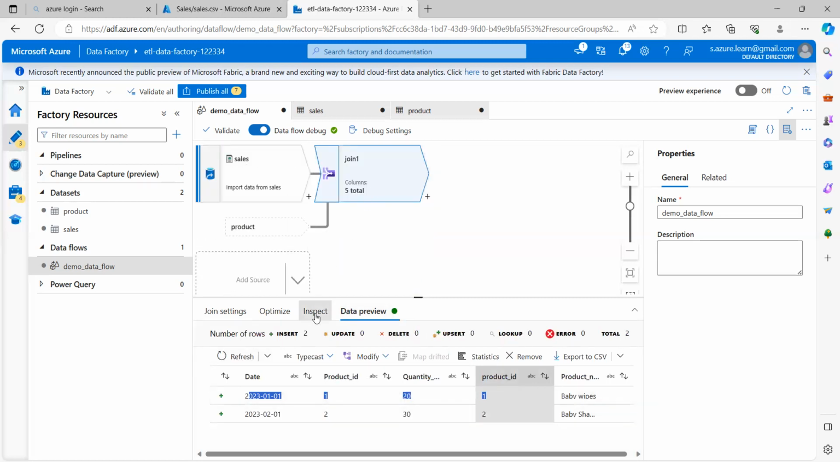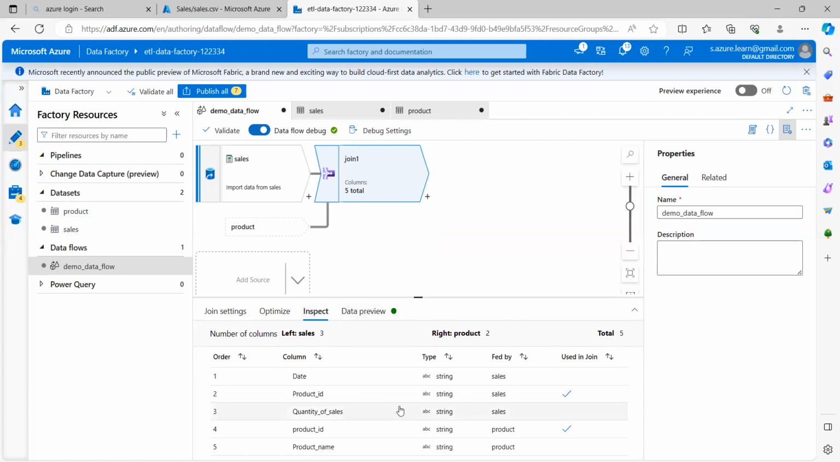Let's go to inspect and see which column is coming from where. Here you can see the number of columns it is showing. The left is sales. In the left file, that is the sales file, I have 3 columns, and in the right file, that is product, I have 2 columns. And here it shows which column is fed from which source system. The date column is coming from sales. The product ID column is coming from sales, and it has a tick mark which says that this particular column is used as a joining key.